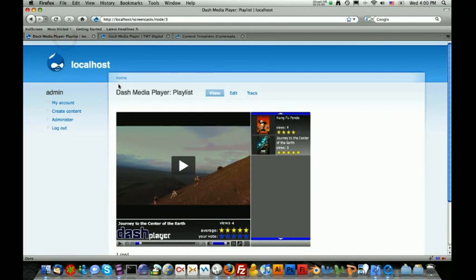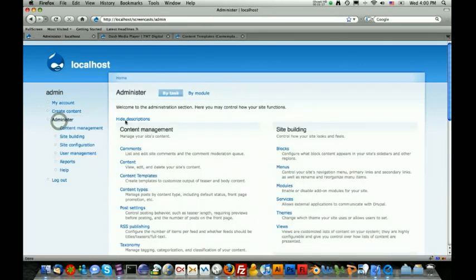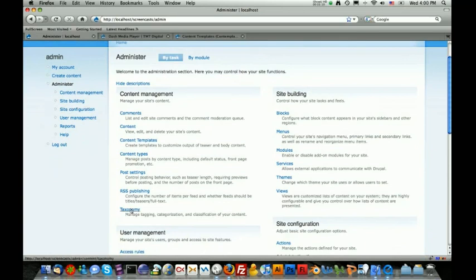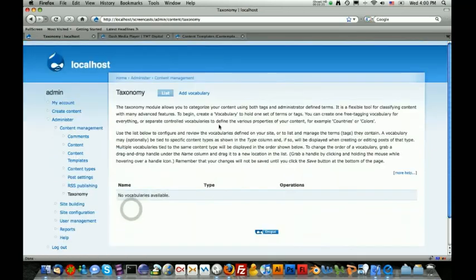The very first thing that we need to do to get started is we actually need to set up our category that we're going to use to place this content in their buckets. And we do that by going to Administer and scroll down into the Taxonomy section. Taxonomy is a really cool feature of Drupal that allows you to create categories to put your content into buckets and to categorize your videos.